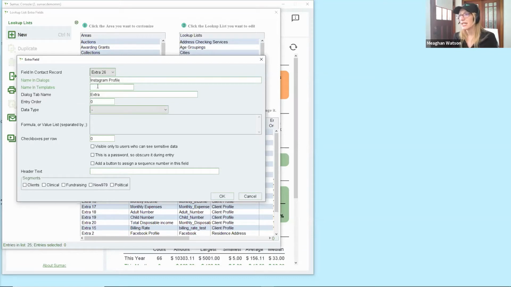The next thing here is name in templates. This is used for the corresponding mail merge code. So if you were ever going to be running a mail merge or a mailing and wanted to merge the content of this field into the resulting letter, we need a mail merge code for it. This is where we give that mail merge code its name. Usually we tend to make this name in templates the same as whatever we've done in name in dialogues, or we'll put an underscore in between instead of a space. So for this example, I would probably put it together like that.